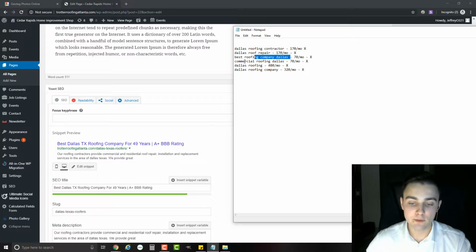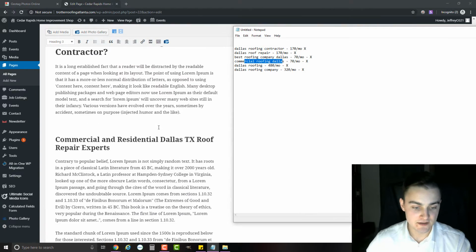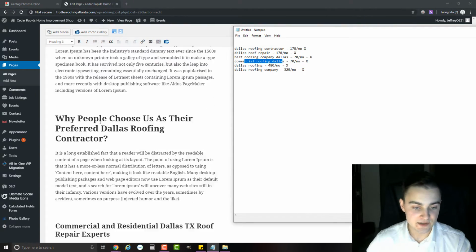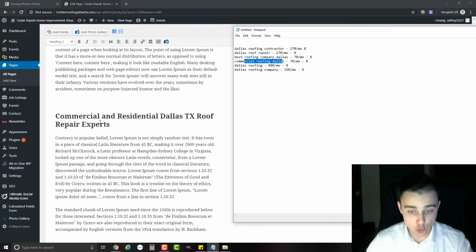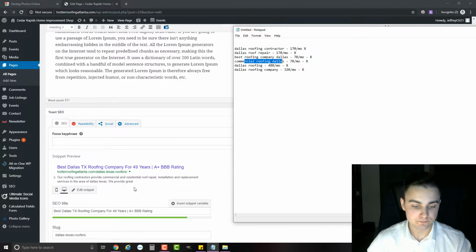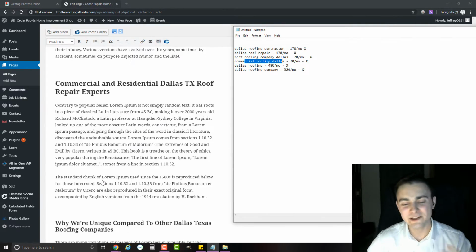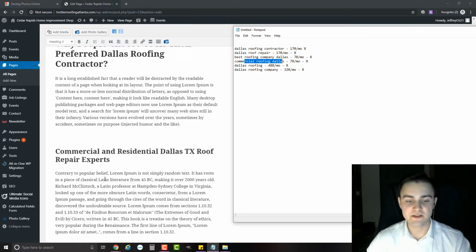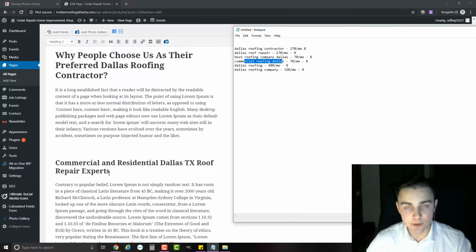Now, the keyword Commercial Roofing Dallas, which is located here, I've decided to include it in the H2 by naming the H2 title of the second paragraph, Commercial and Residential Dallas TX Roof Repair Experts. I did not mention contractors. I did not mention company because we already have those keywords here, here, and here. So it would be a little bit too aggressive. So I chose to use the word experts.